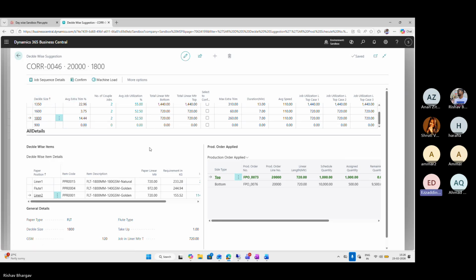I have one question, please. Please. Okay, okay. Before, when you selected the flute one, BBR004, it took from the system. Why did you add the liner one and two by yourself? What happened? There is a provision that we can add if we want to.